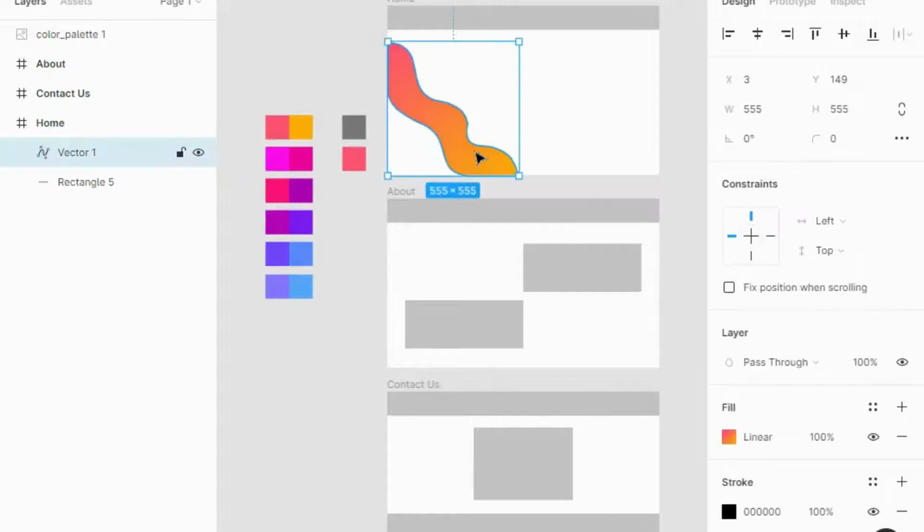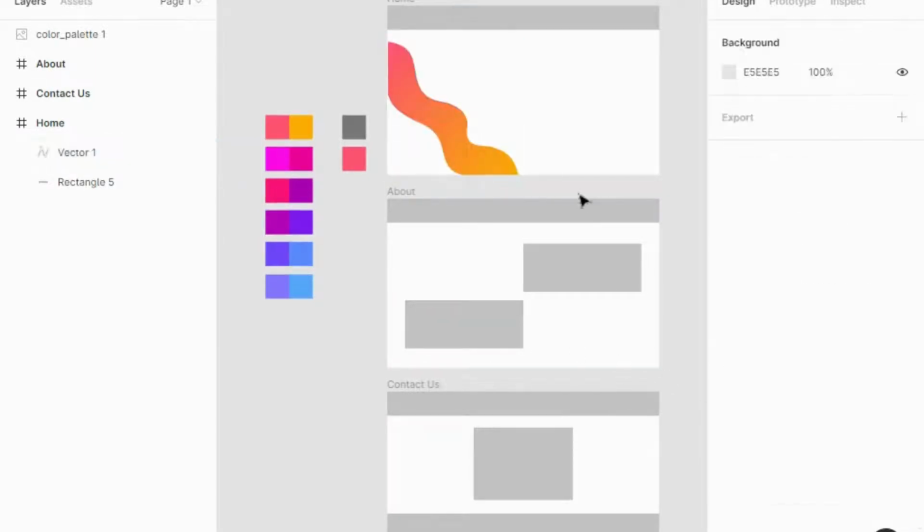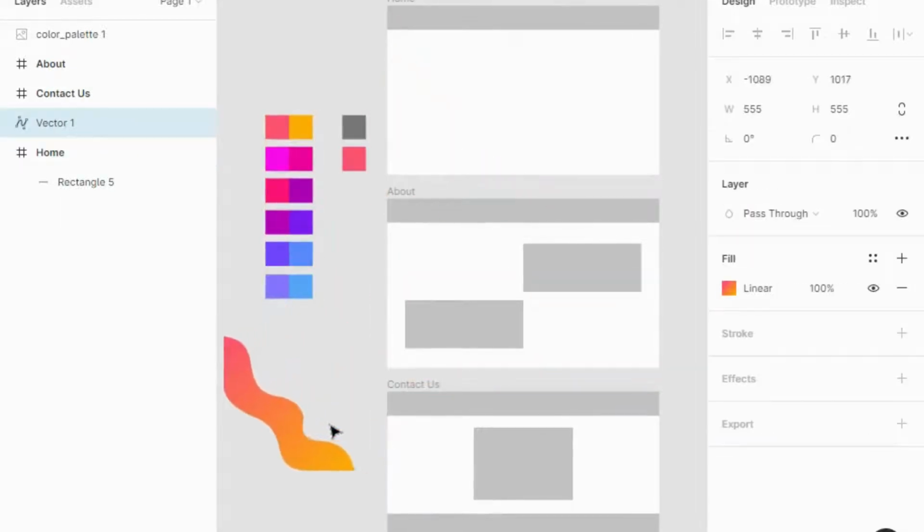To remove that, click on the vector. Click on the minus sign next to the stroke. Congratulations, you have now created your first vector. For the rest of them, move the vector to another area so that it's easily manipulatable.